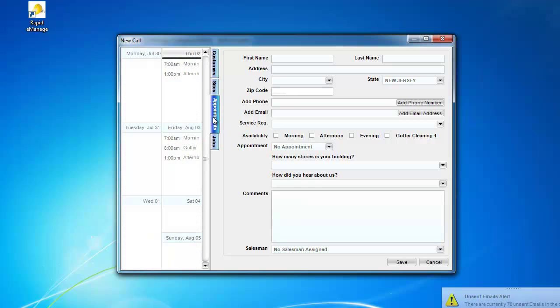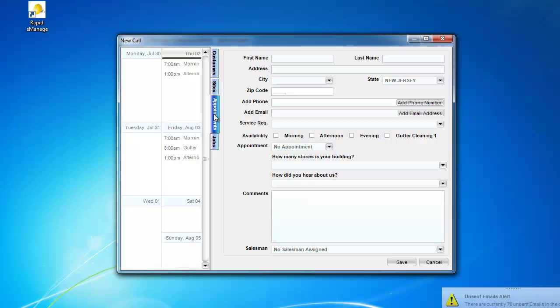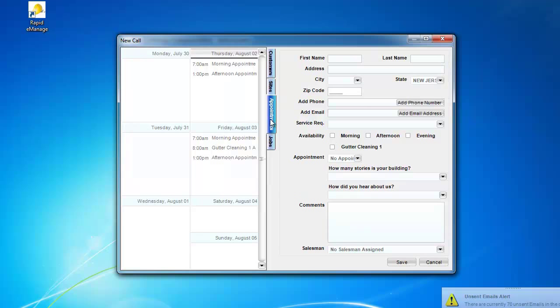Clicking the Appointments tab brings up a calendar in the search area on which the sales call can be scheduled. And the Job tab is blank currently, but it will automatically become active once Rapid eManage identifies the caller as an existing customer for which the contractor has performed work in the past. Once the identification is made, the customer's job history will be visible in the search area. To make more or less of the call entry area visible, put the cursor on one of the vertical tabs, in this case Appointments, click and drag. And it works the same in reverse.